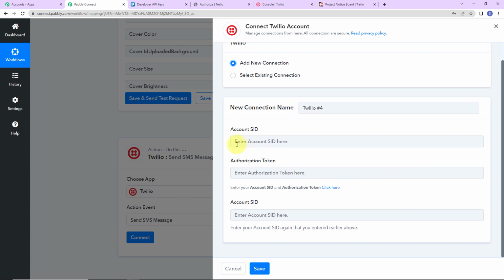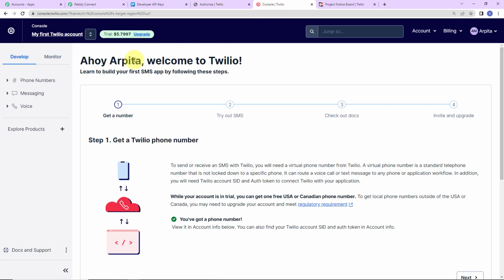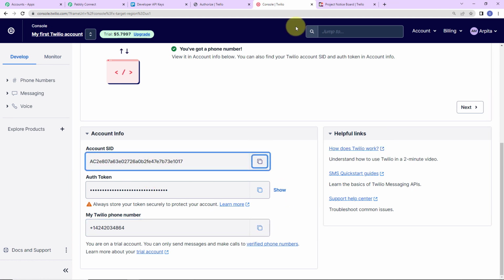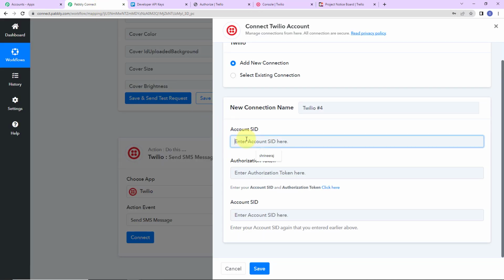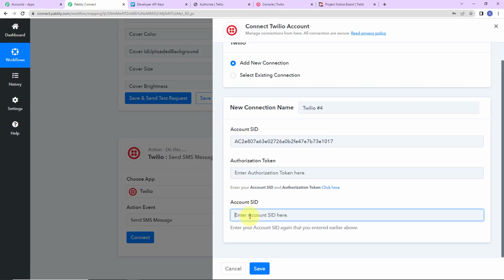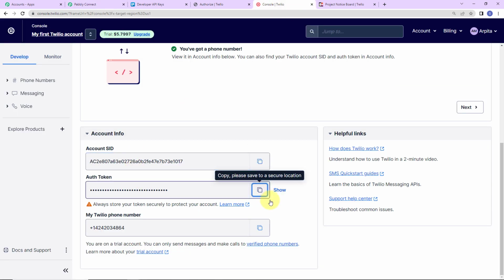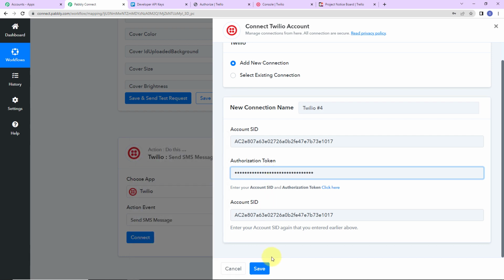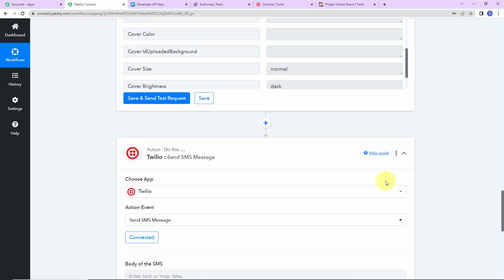Now to set up this connection, we need the account SID and authorization token. All you have to do is first log into your Twilio account. Once you have logged in, this here would be the dashboard, and as you scroll down, you will find account SID. I'm going to copy this, go back to Pabbly Connect, and paste this over here and here. Then we need the authorization token. So here is the authorization token. Let's copy this and paste this over here. Let's click on save to set up this connection.